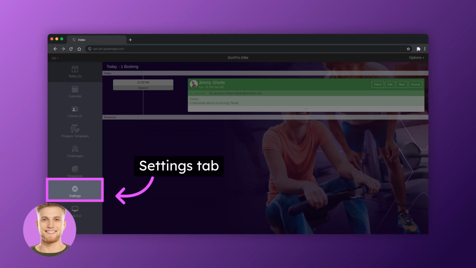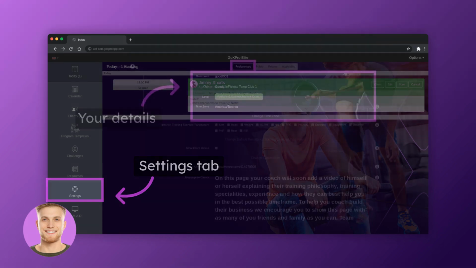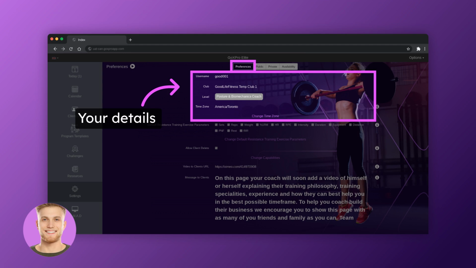Start by navigating to the Settings tab. Under Preferences you'll find details such as your username and club, as well as your coach level, if you have been assigned one. Here you can change your time zone if needed. This is handy if you're moving around the country, or overseas and wish to train clients remotely. It sets your calendar to your local time.